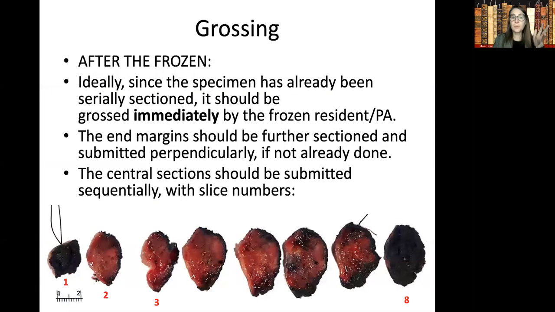All right, so after the frozen, the specimen's essentially already been grossed. It's been completely sectioned. I argue that these should essentially be immediately cassetted and documented, dictated by the frozen person, whether it's the resident or the PA. Again, these perpendicular or end margins should be further sectioned if not already done. I advocate using slice numbers so we can nicely walk through the slices and know exactly where we are. If it's a large specimen and you don't submit every slice, then you can go back and know exactly where you are on the specimen if it's designated numerically.